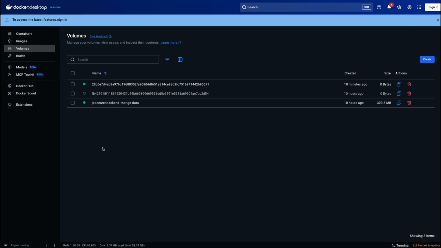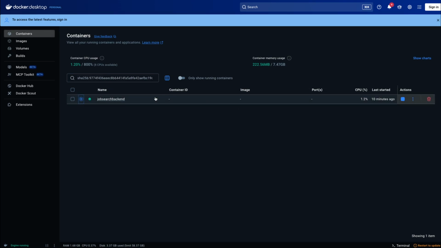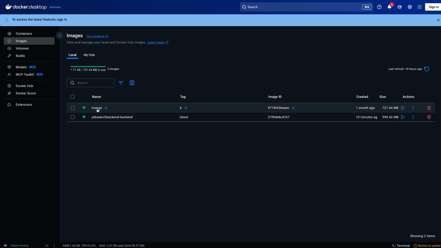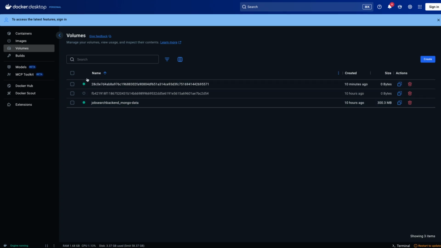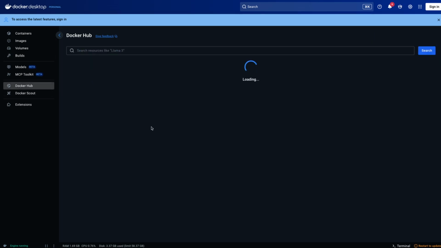Docker Desktop. First we have the containers. Containers will display all the containers that we have that are running. And then we have the images. As you can see, I already have some images here. Then we have volumes, and also builds, to show you the builds that we have made. And then we have Docker Hub.